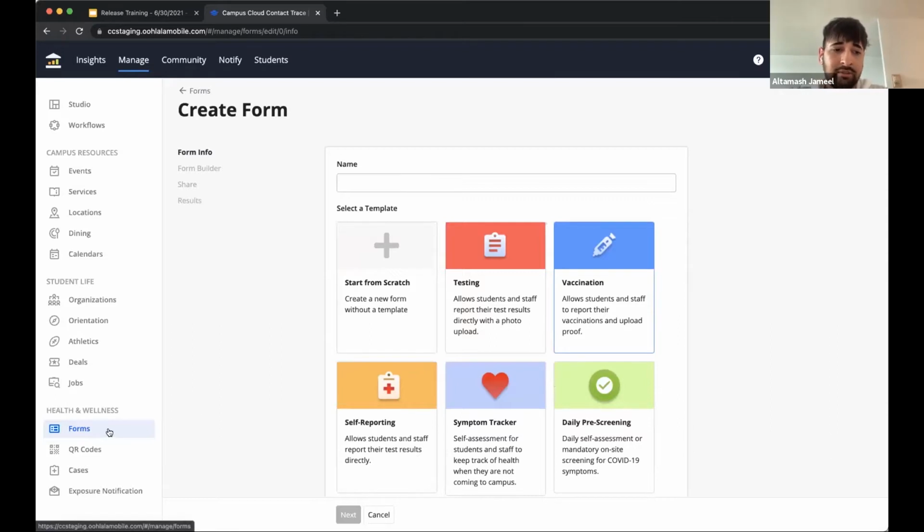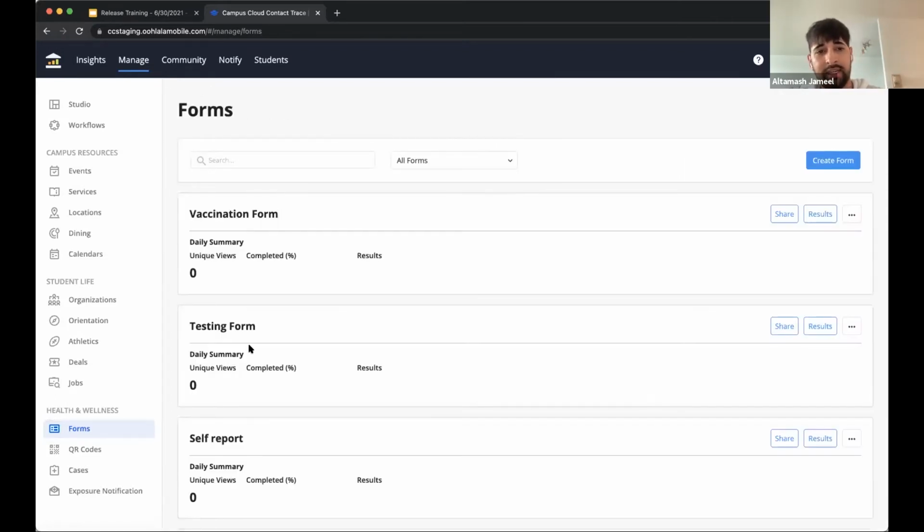What Forms allows us to do is create a very easy form, which we can publish through the app, or we can publish through the web as well, and we can share it with students or even guests or other members that are coming to campus that are not there on a daily basis, but we want to know their information and make sure that our campus is safe.